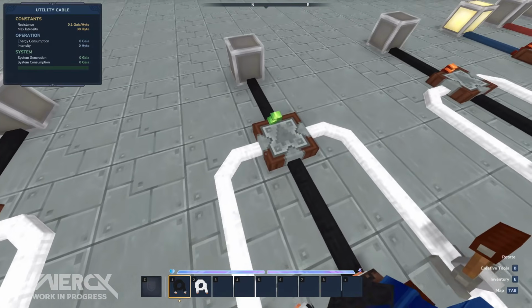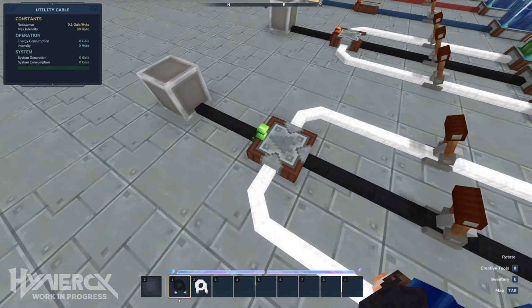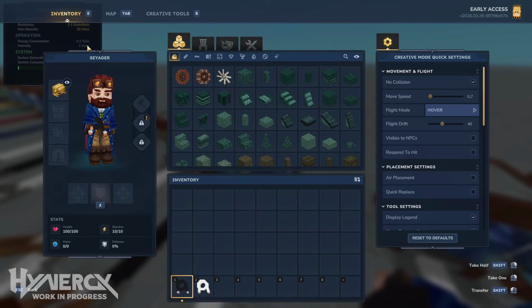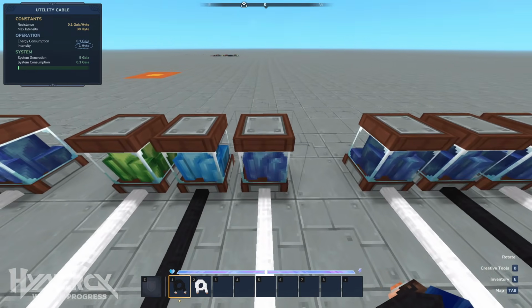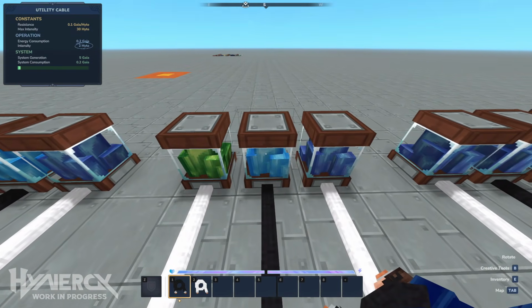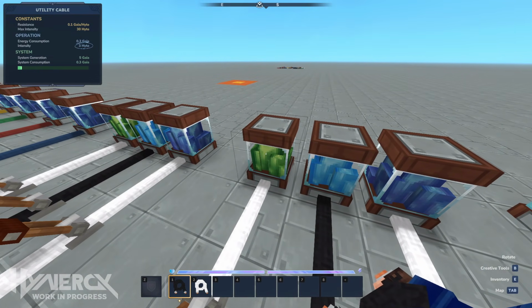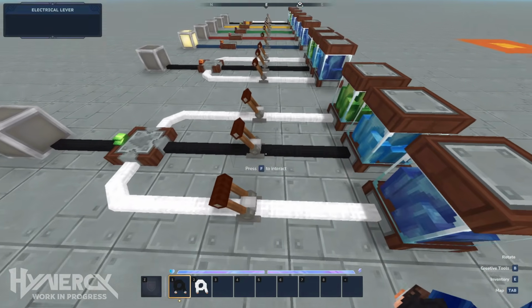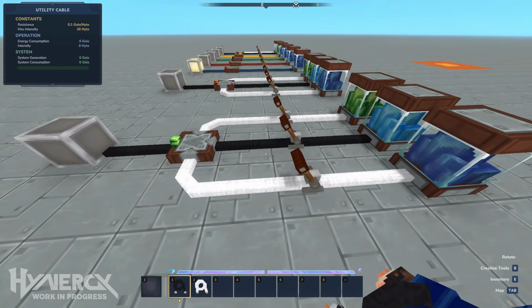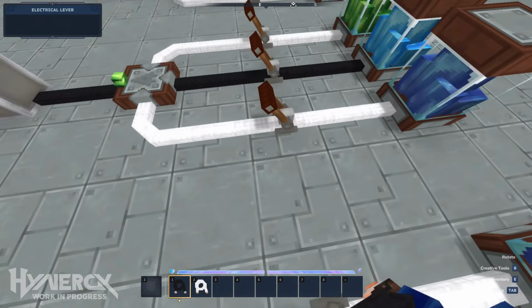Then we have the maximum gate. This outputs the highest intensity value among the inputs. You can see the intensity value in the HUD here. In this example, we have inputs with 1 intensity, 2, and 3. An intensity represents how strong the electrical signal is, similar to rotational speed in mechanical systems.